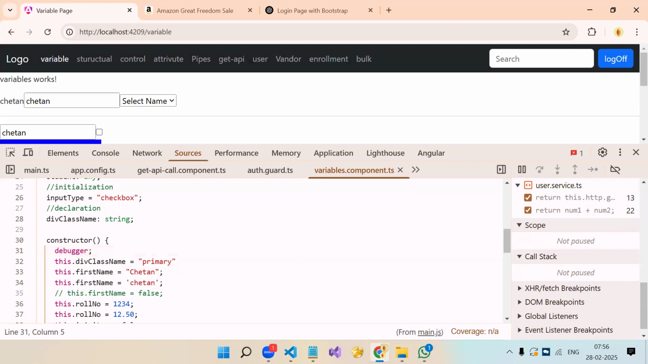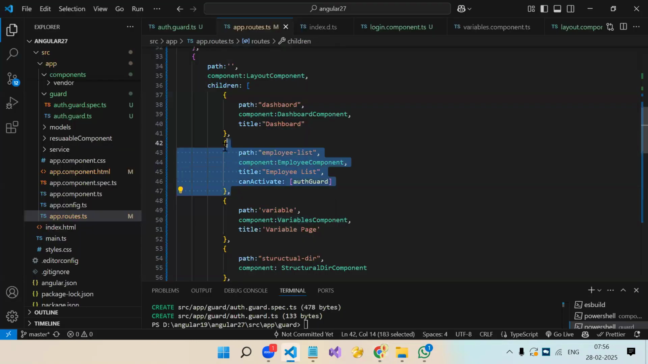Understood? It's like we have several buildings. On only one building, we have added a guard. So he will only check the identity while entering that building. But on the remaining buildings, we didn't add the guard. So we can directly visit those buildings. Understood the functionality of guard? On whatever route you add the guard, only there will that guard function execute.